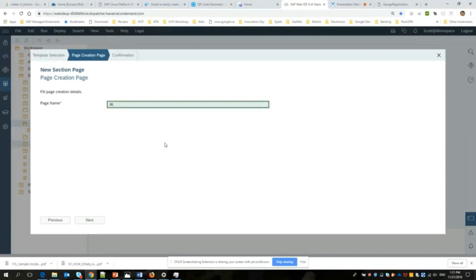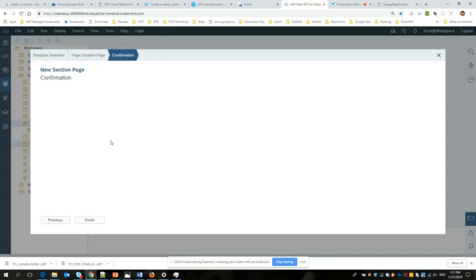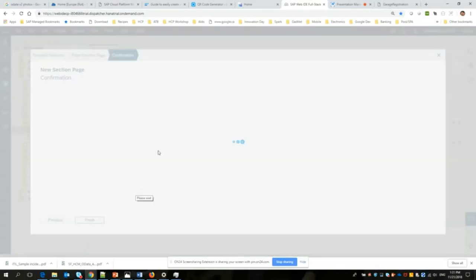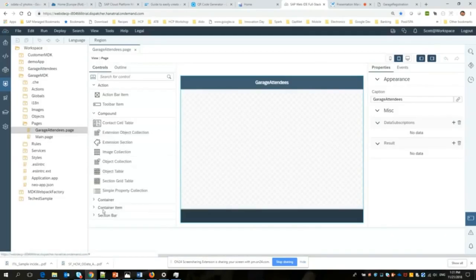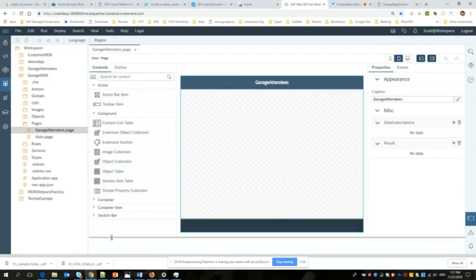Then here you want to give it a name for your page that makes sense. Next. Finish. It'll create the page, and it'll also open it up for you in the layout editor. Great. Now you see all of the controls on the left. The one that we're actually going to use is the contact cell table, which is right under compound. Just drag that over to your page.